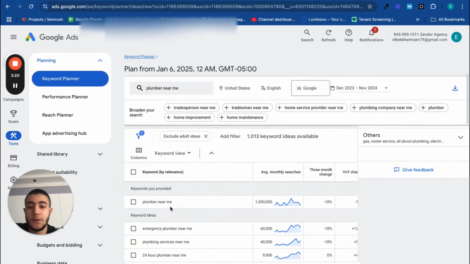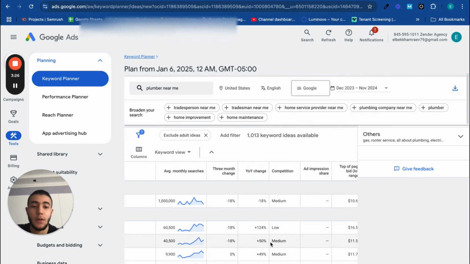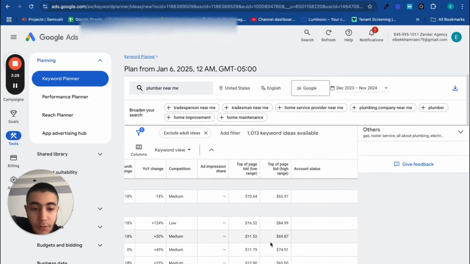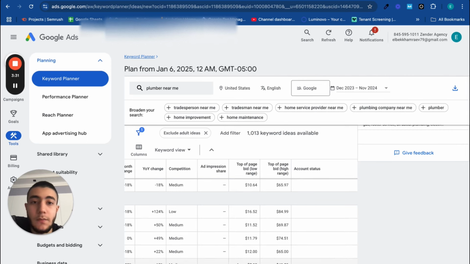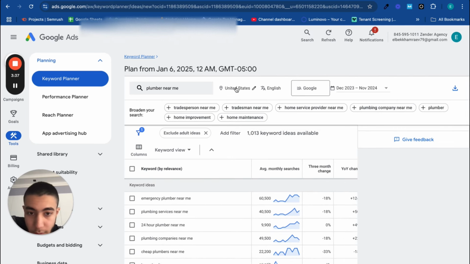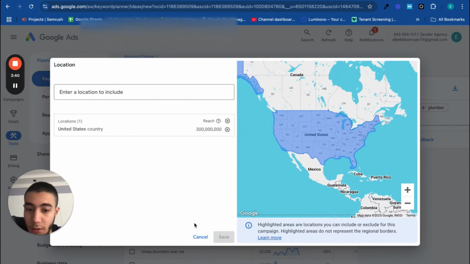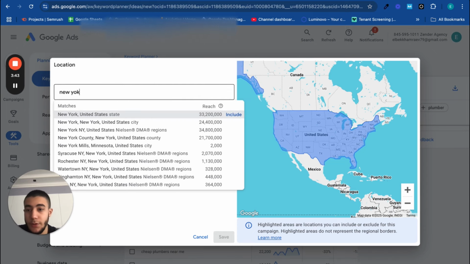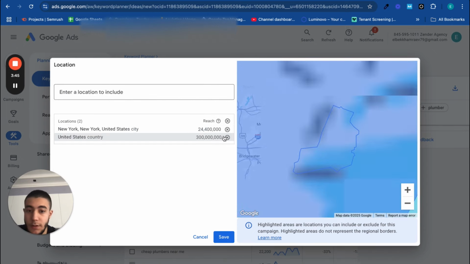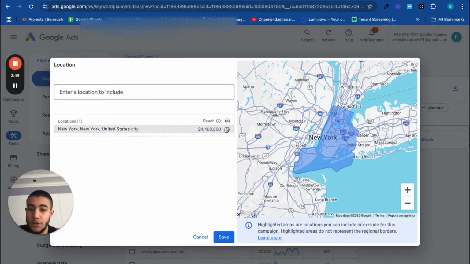It will show you how people are searching, and it also gives you average monthly searches. One of the more important metrics here is the bidding. What's the range of the bidding? So for the plumber, let's set the location here. In our case, it's going to be New York City, and let's exclude the other locations. If you press the X button here, it's going to exclude it from the location targeting. Just press your location here and click on Save.